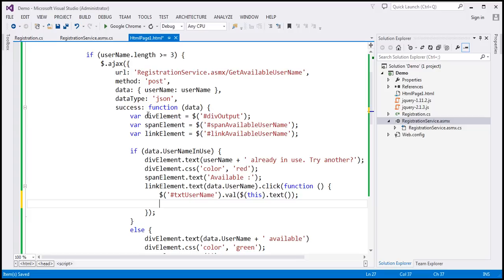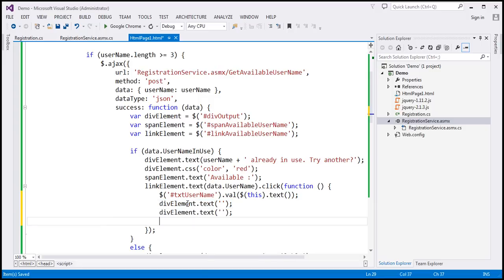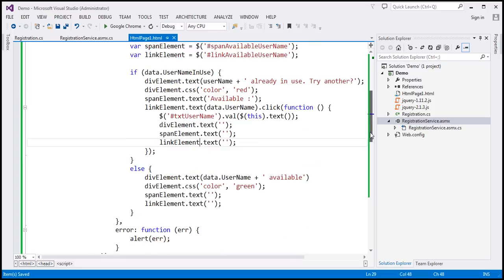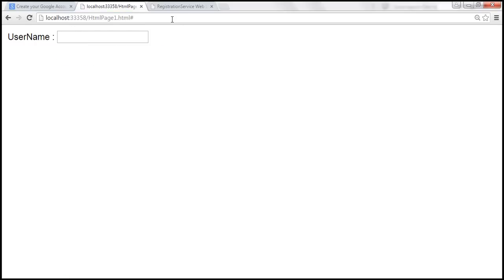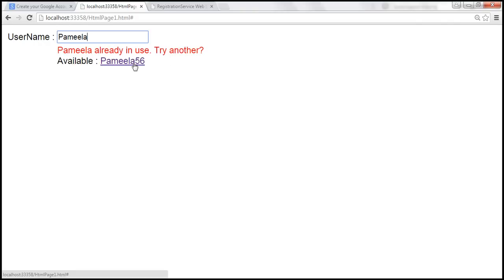So div element dot text, let's empty that. Similarly, span element and hyperlink element. Alright, let's go ahead and save those changes as well. Reload this page, and let's type. Pam is available, and Pamela already in use, try another. Pamela56, and look at that. When I click on that, we have that stored there in the text box, and all the validation messages are gone.